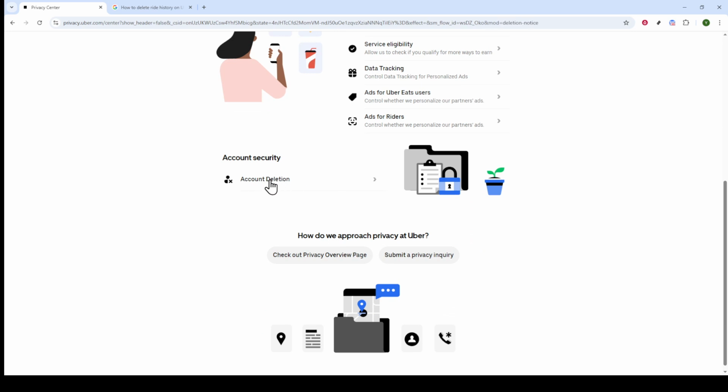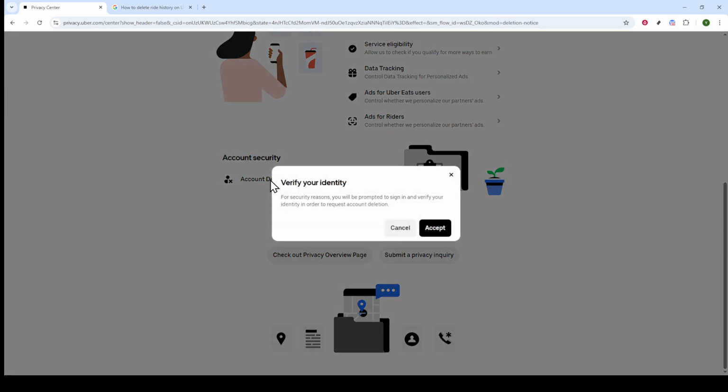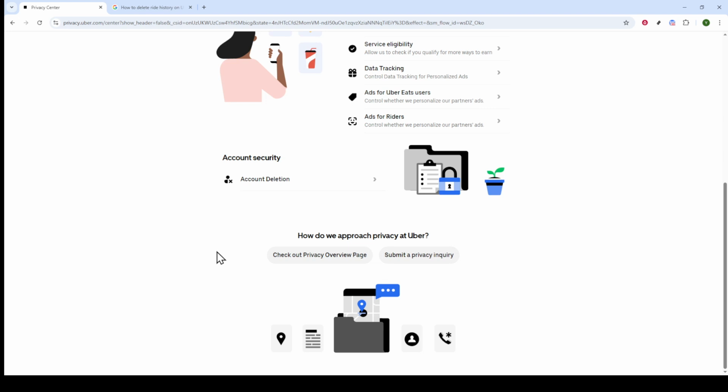Usually this involves some prompts or confirmations to ensure this is really what you want to do, because once you delete your account, it's pretty final. Uber does understand the gravity of account deletions, so they'll ask you to confirm your decision a couple of times. After you've completed the necessary confirmations, you'll be notified that the deletion is initiated.